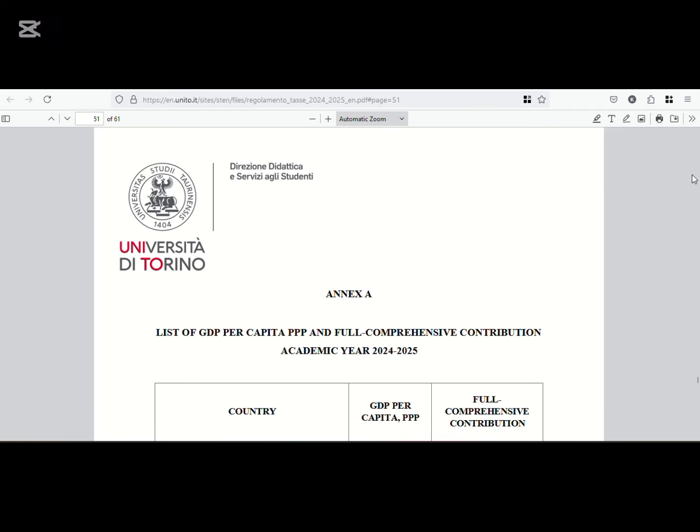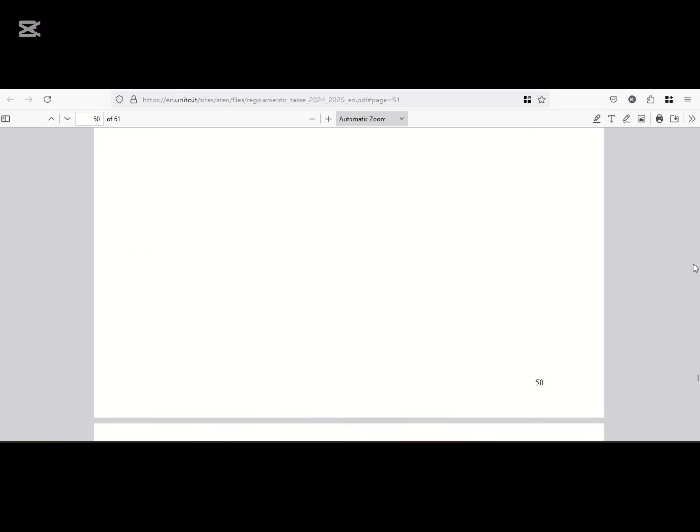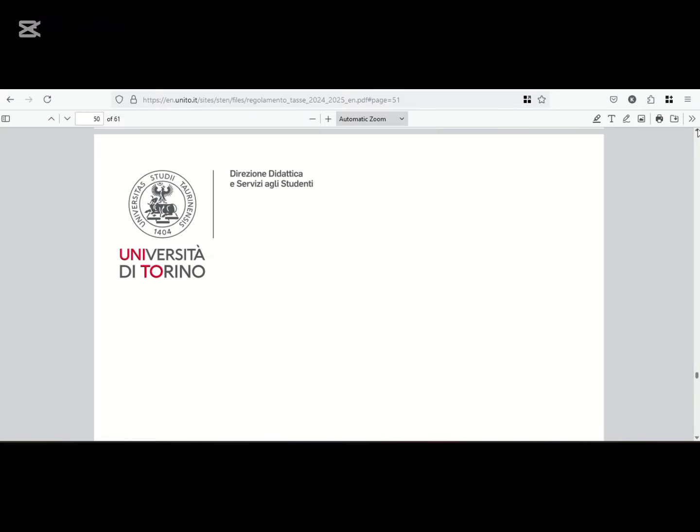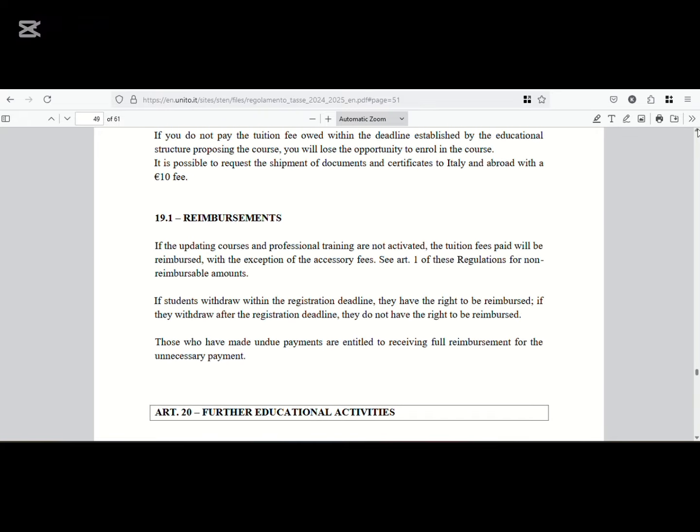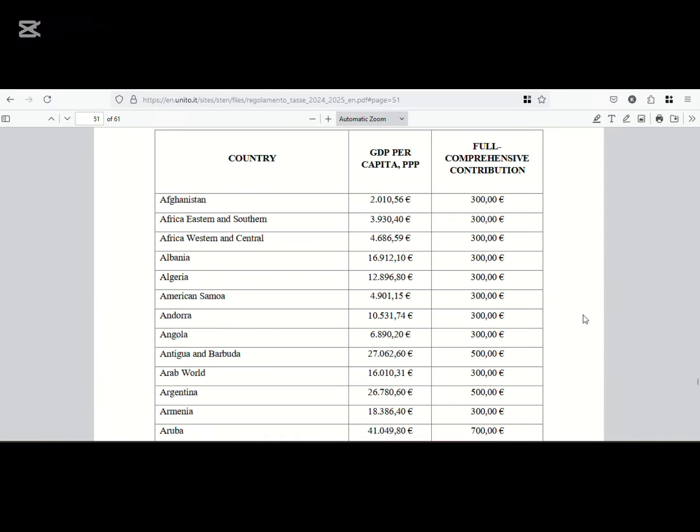So here I'm just going to show you what some countries will be paying. For example, Cameroon and Nigeria. So they have a full list. Let me just go directly to the list of the countries and how much each country will be paying based on their GDP. Okay, now, so this is the page. So you see countries listed here.